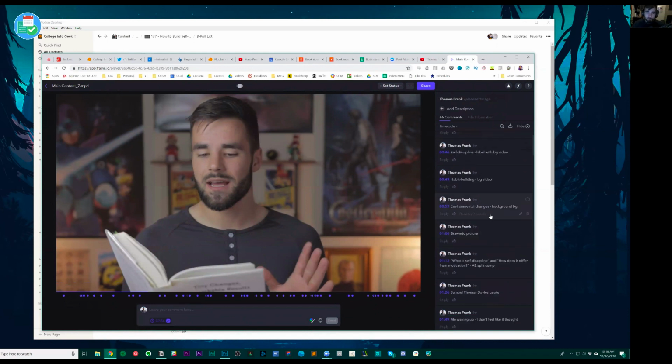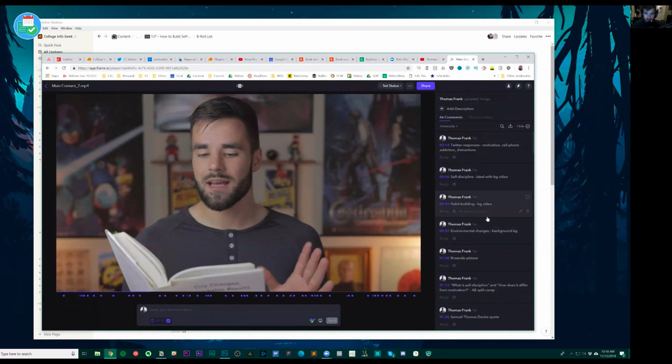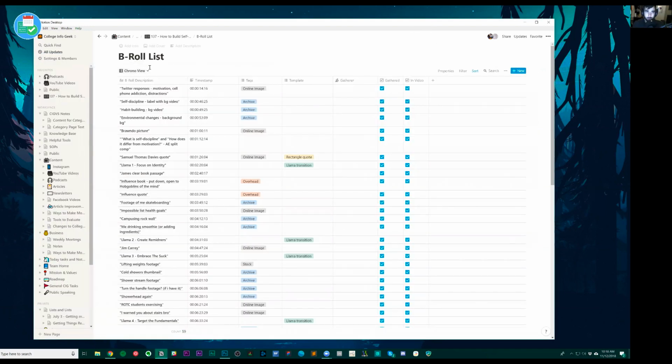So we use this for B-roll ideas, for animations, for videos, for clips, for pictures, anything that goes on top of that A-roll. What I can then do is export that as a CSV and merge it into this B-roll list I've created, which has all these very useful columns, like tags that tell us how we can gather things, like templates, because we create a lot of templates for animations, like timestamps.